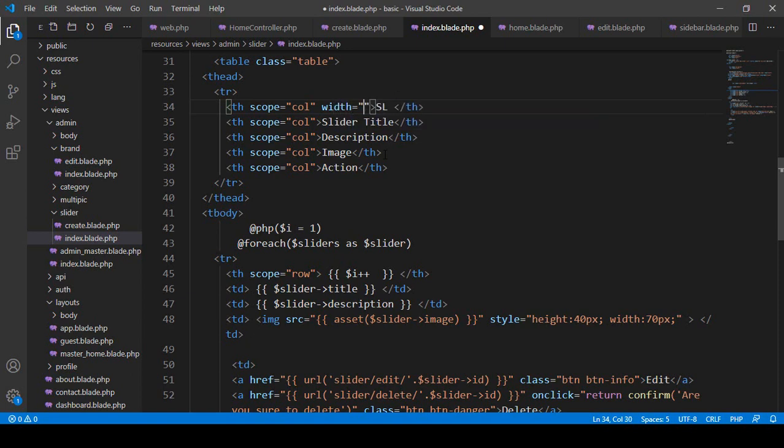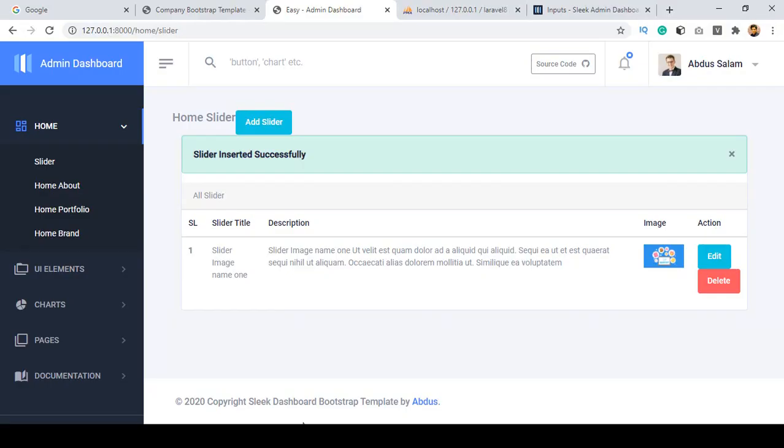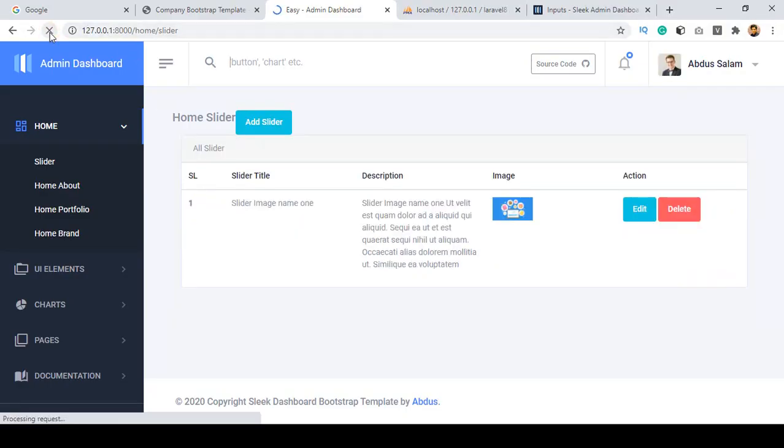Okay, I put some width, and this one I make it 5%. Here I want to make it 15% right now. I make it 15% for everyone. Click save all. Now refresh it. Yeah, it's pretty better, right? So that is actually our image title, description, image is visible, and that is our action.